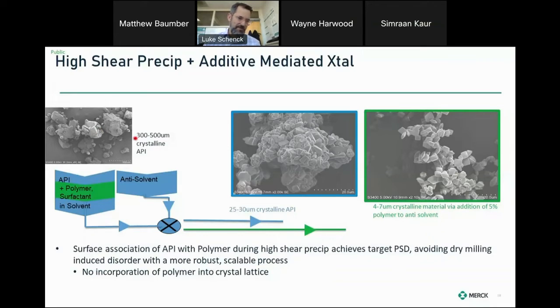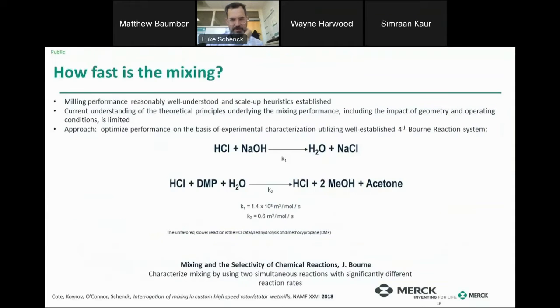So we looked at a direct precipitation using that same approach that we'd found effective for a number of compounds. In this case, we'd make these 25 to 30 micron composite aggregates, if you will, which wasn't within the target size range. So we added, in this case, a bit of polymer and did the direct precipitation, and then we're generating these really nice monomodal particles in the target size range. So sort of a combination of that mixing approach with the addition of this additive mediated crystallization approach to hit our target particle size.